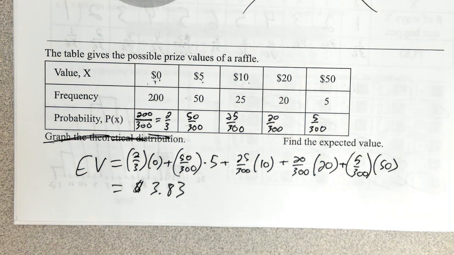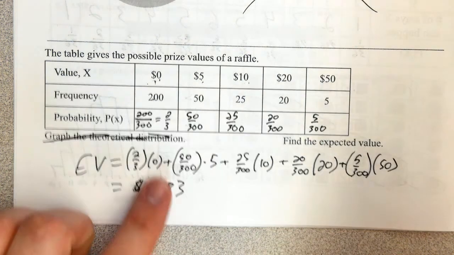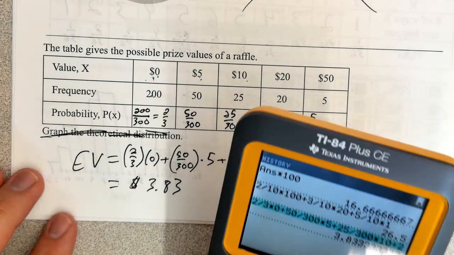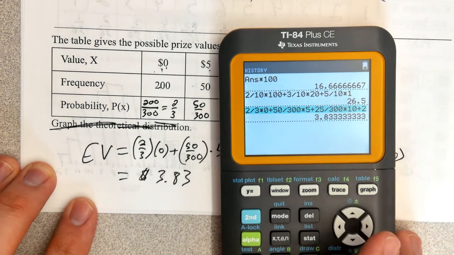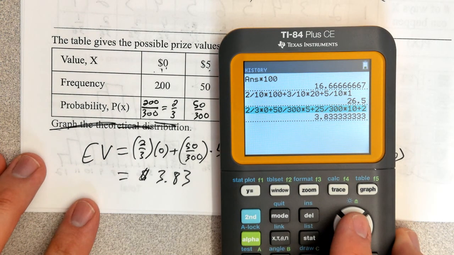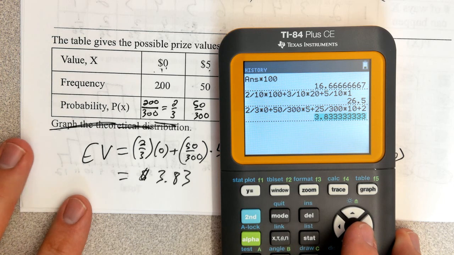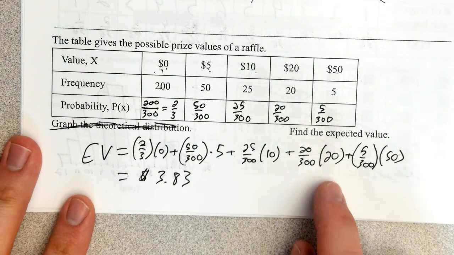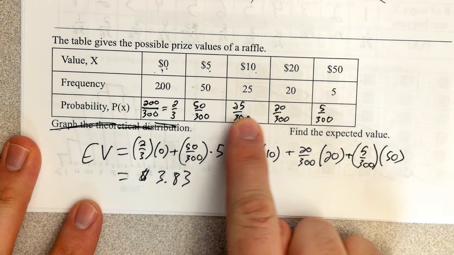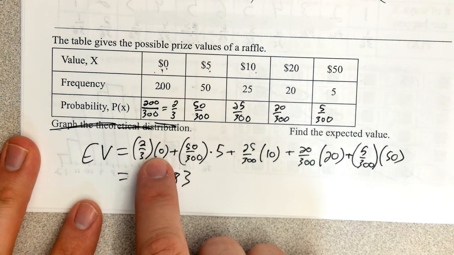I wrote it out here, so you may want to write it out in your notes. But when you do enough of these, you'll see that you don't actually need to write it all out. You can just type it into your calculator. So in my calculator, I've got it all typed in as just one line, and you hit enter, right? And then it will give you the value. So the expected value here does take more work to get because you have to figure out all the probabilities, but then the process is the same.